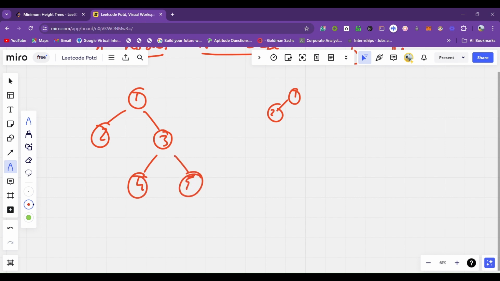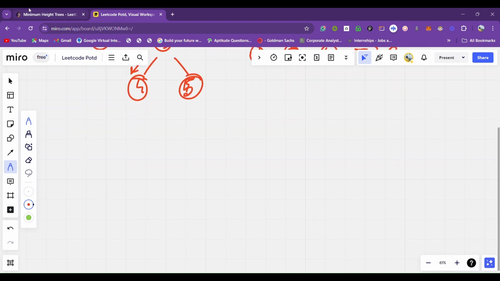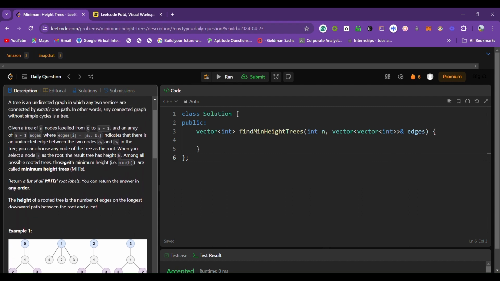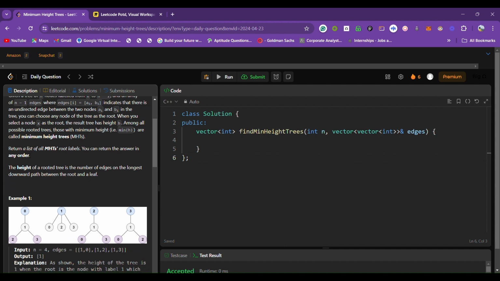So if we consider 1 as our root node, then what will be the height? The height will be 2 in this direction, because the length of the maximum path, that is 1 to 2 to 3 to 4, is basically 2. So here the height will be 2 if we consider this particular node. And what we have to think about is the nodes from which the height is minimum. Okay, and for these minimum height trees, we have to return the list of their root labels.